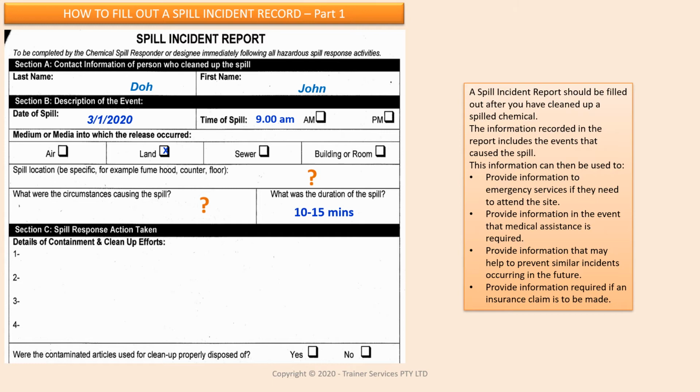In section C, you will need to include the details of the containment and cleanup efforts, which will be the steps you take to clean up the spill, or you could simply put followed procedure outlined in the section 6 of the SDS for the chemical you were using.